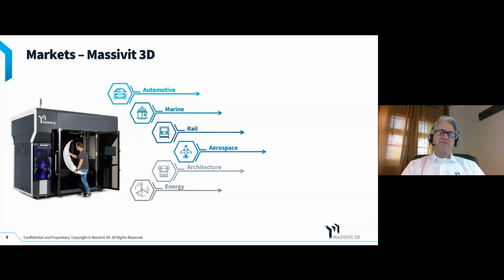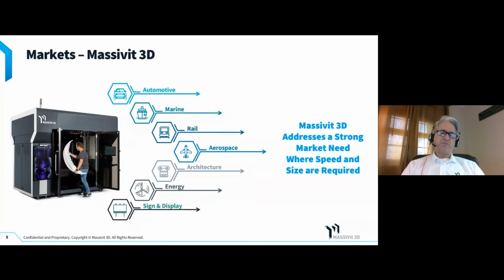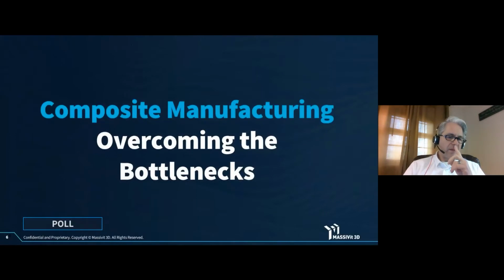So Massivit has been around since 2013, and we've been out of stealth mode since 2015. We've sold about 150 to 160 machines worldwide in about 40 different countries. And on this slide, you'll see all the different industries that we're currently in. Some of the heavy industries like rail, aerospace, automotive, marine, we've sold all our systems into.